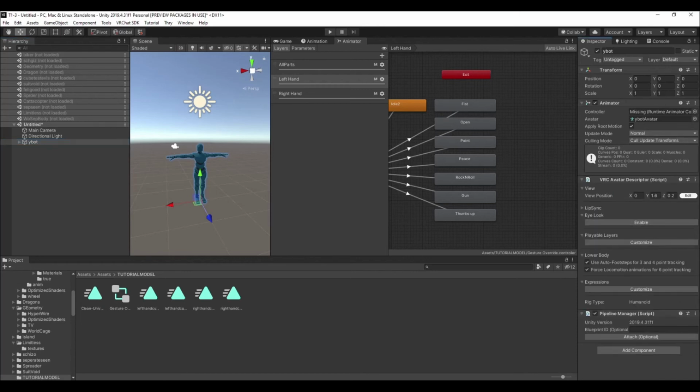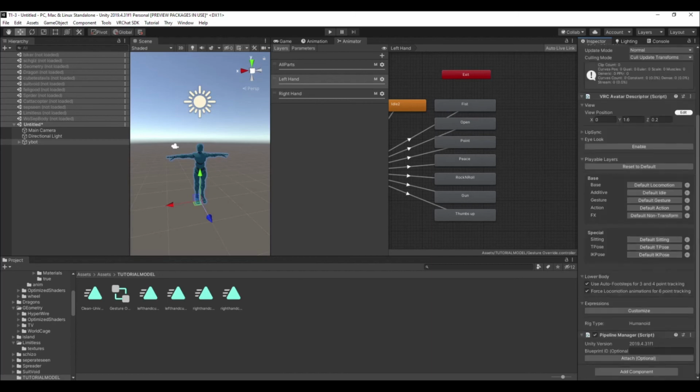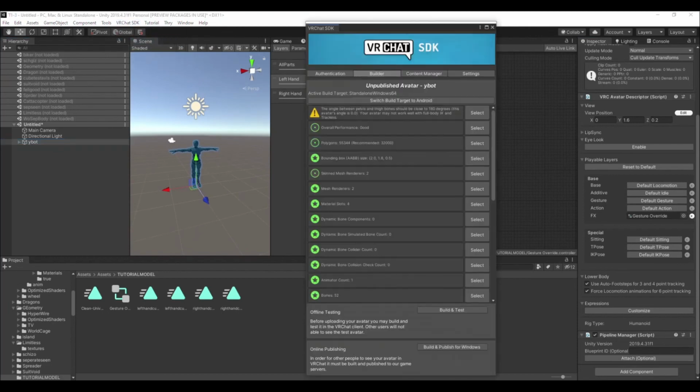All we're going to do is go ahead and open the VRC avatar descriptor. Go over. Yep. We're going to go under playable layers, customize, FX, enable that. Now just take our gesture override, put that on here, and yes, this is the FX layer, not the gesture layer. And now what we can do is just upload it as is.